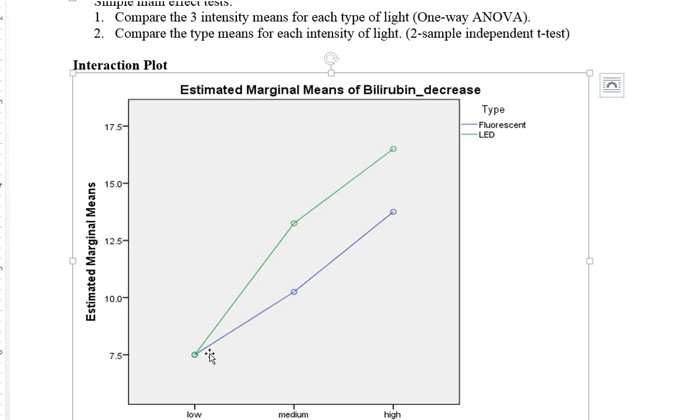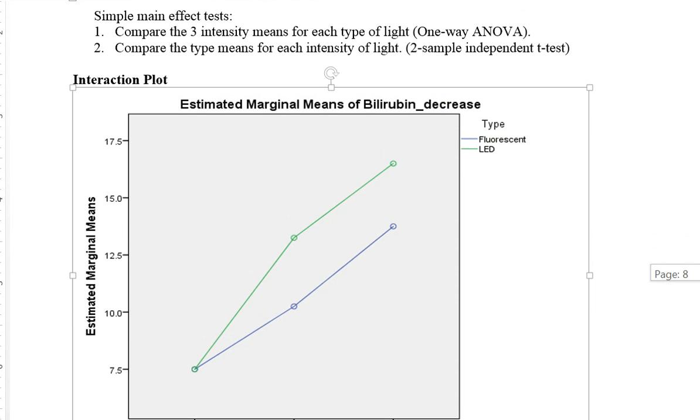And then also, we see that the amount of bilirubin cleared from the body is increasing for the blue fluorescent and increasing for the green LED. But we want to know, from baseline to medium to high, is that significant? And then the same for the LED light. So we want to answer two questions here. So these are our simple main effect tests.